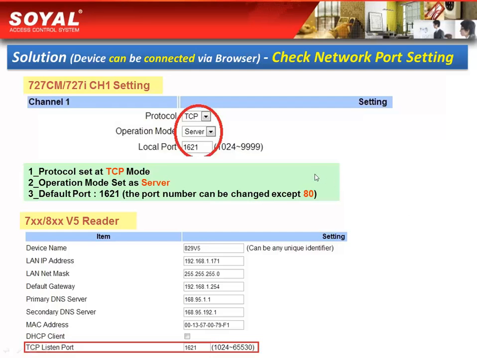For 727CM configuration, you have to check the channel 1 setting. Confirm whether the default is 1621 port, or it has been changed to a new port. For TCP readers, please check the TCP listen port. Make sure it's 1621 as default.